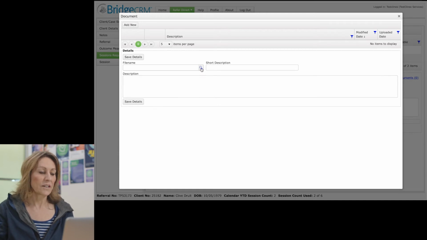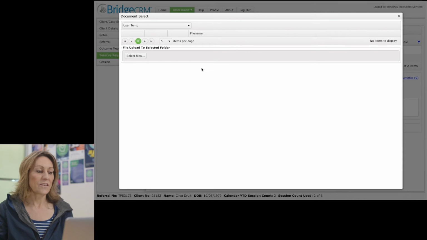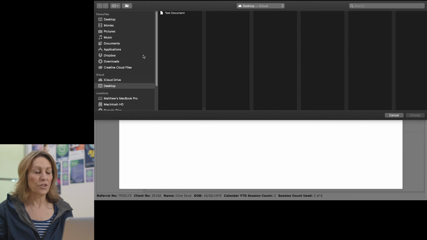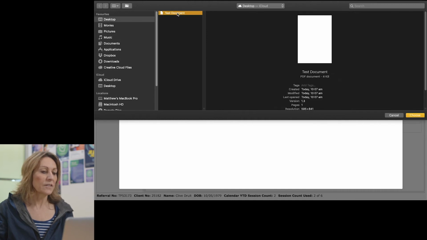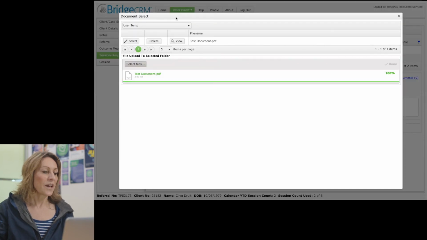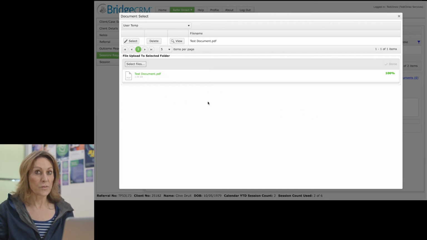So click that, then select Files, and that takes us into your computer. We'll take a simple file from the desktop, Test Document, click that, double click it, and that takes us back into referdirect.